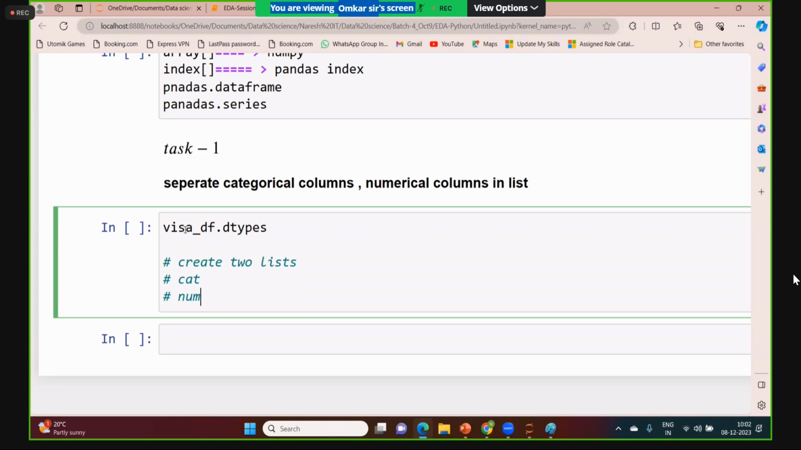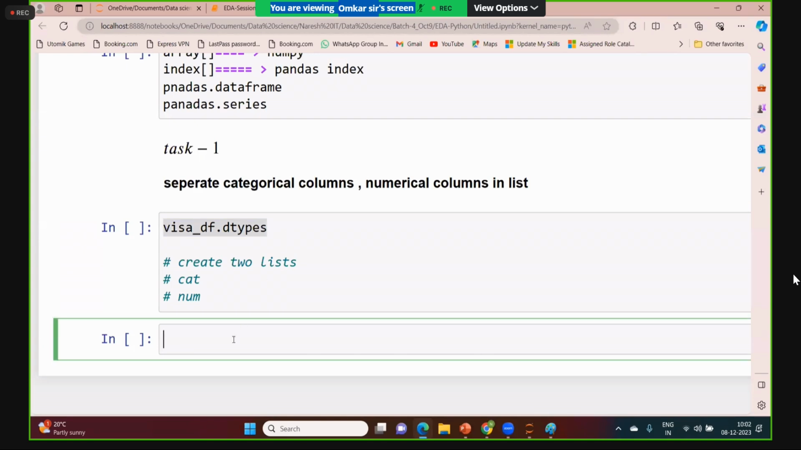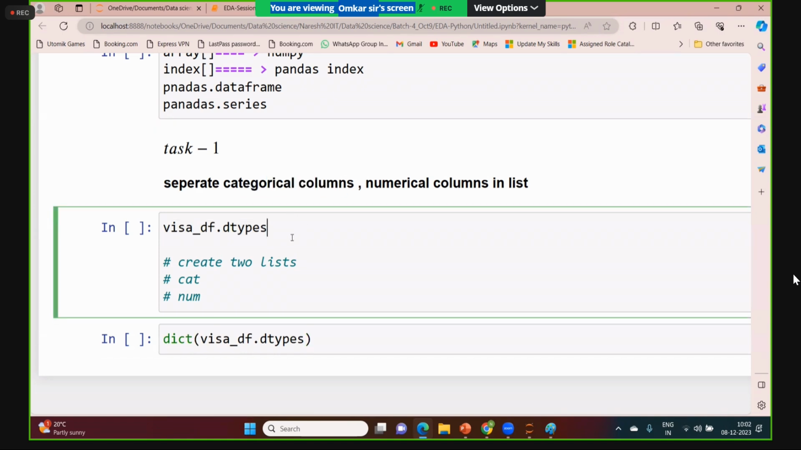The technique I suggest is convert into dictionary. Convert into dictionary, DICT. Columns, not types. You need to separate the columns. Categorical column separately, numerical column separately.